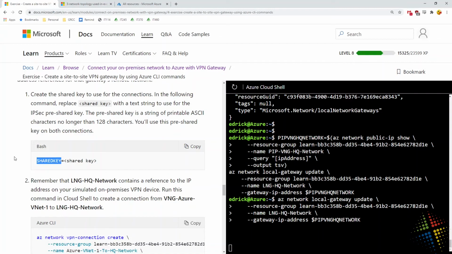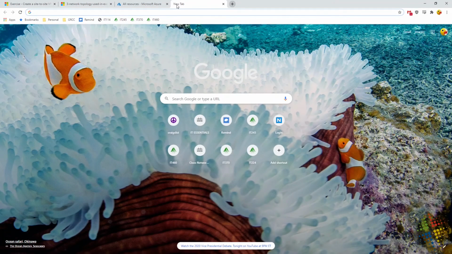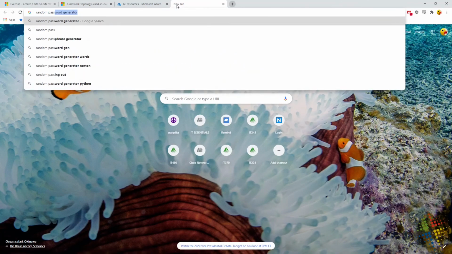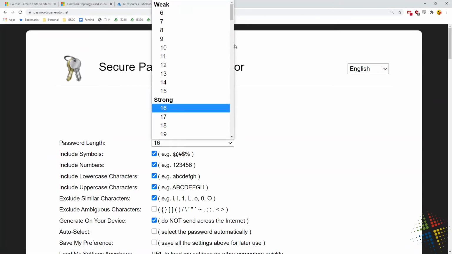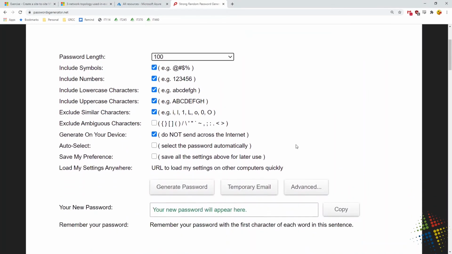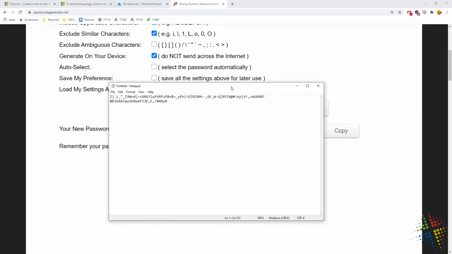And if this was an actual secure environment, I would probably come out to Google and type in random password generator. And I would just find a random password that was, let's shoot for 100 characters long. Generate, and I will go ahead and copy that and save that into a notepad. The purpose of the shared key is I want the same encryption string or the same key on both sides so they can negotiate properly and encrypt the data string together.